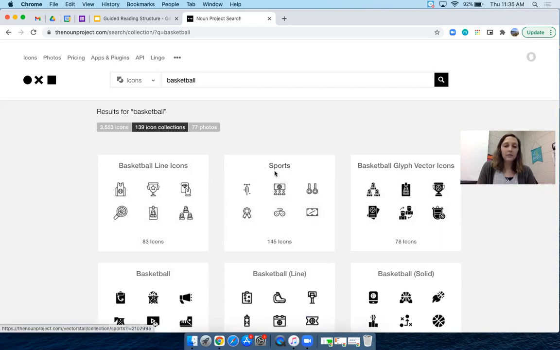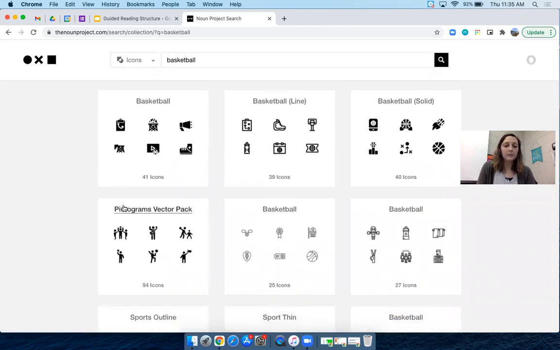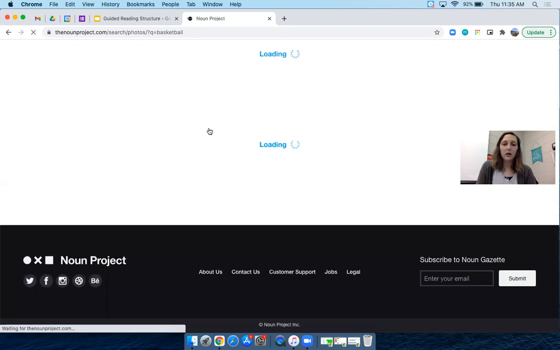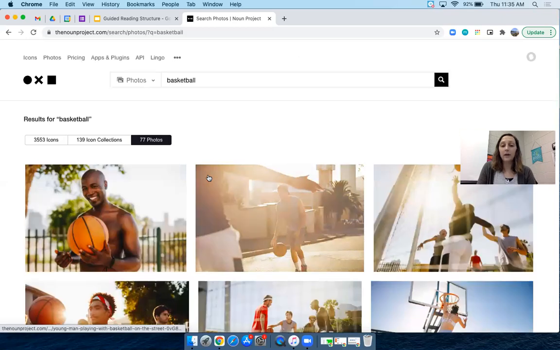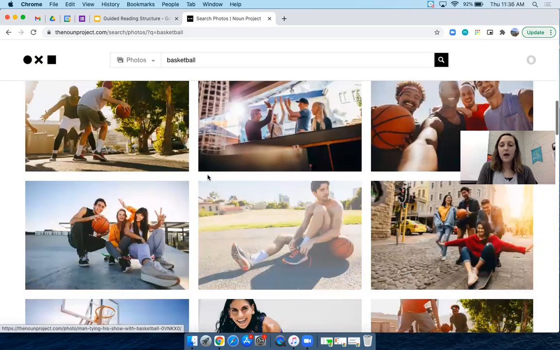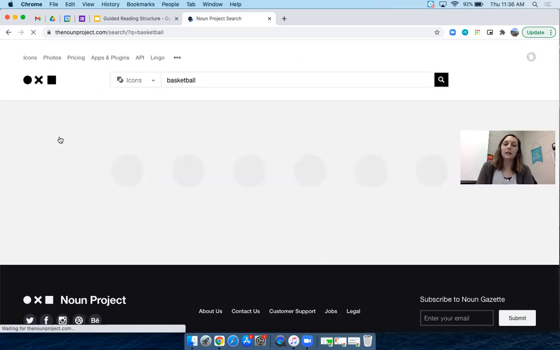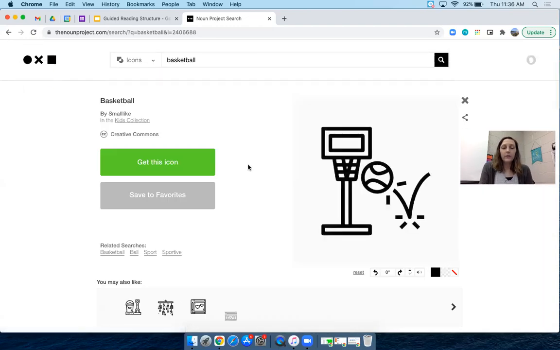So you can see, you might find stuff about basketball in this sports group. You might find stuff about basketball in this pictograms collection. Just another way of sorting. And then photos are just that. These are free photos that you could also use that have something to do with basketball. So once you search, you have those three options. So I'm going to go back to icons and walk you through what you would do if you found something you like. So we'll pick this one that I am going to use for basketball.